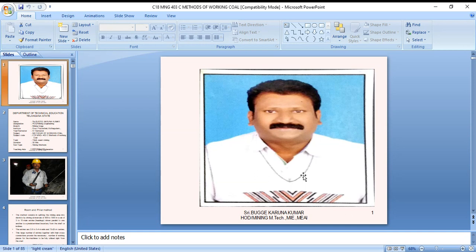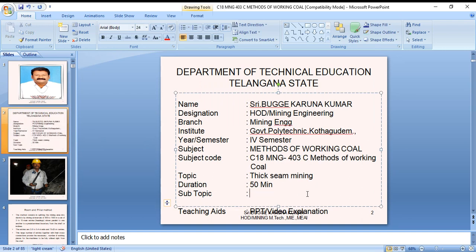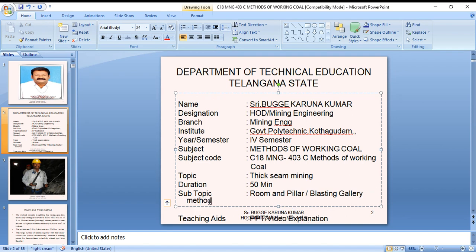Today we are going to learn the part of the mining, room and pillar, as well as the blasting gallery. These things we are going to learn in this lecture. So the slicing method is completed. So these two are the subtopics, part of the thick seam mining.